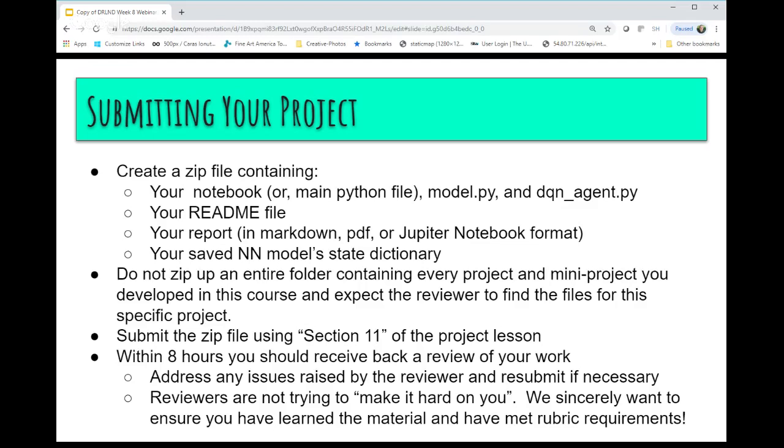I would recommend, I ask you please don't just take an entire folder where you've done all your work and zip up that entire folder that contains every project and every mini project you develop for the course. I can't tell you how many 100 megabyte files I've gotten to review and had to wander around through a huge library of the entire code base for everything that a student's done in this course. That's not expected, it's not required, it's not wanted. So just zip up the things that are specific to this project, not everything you've done.